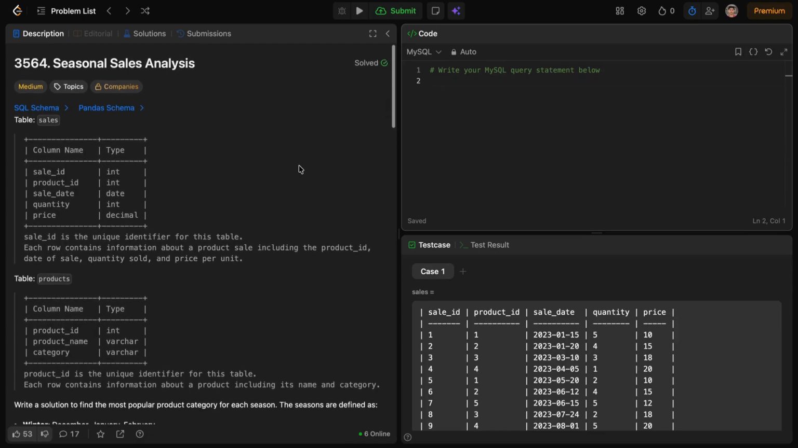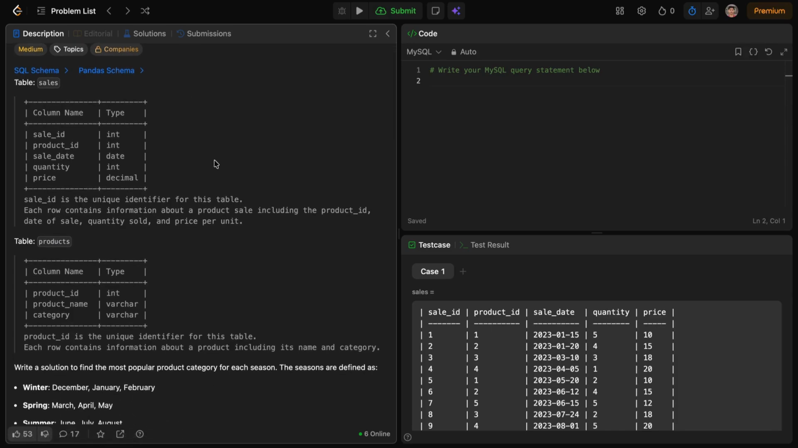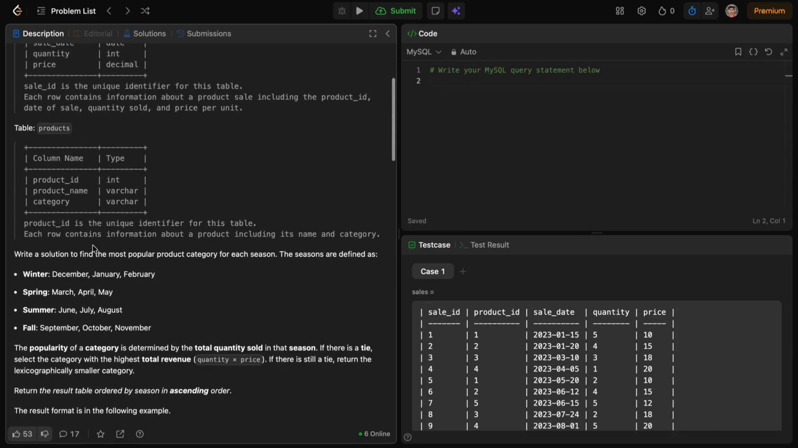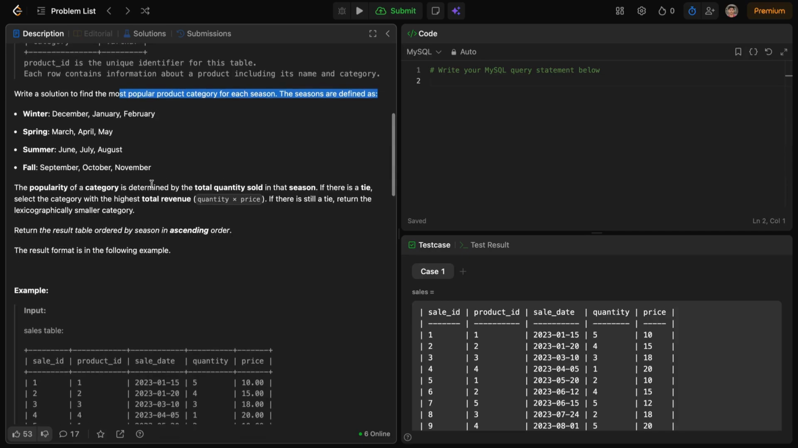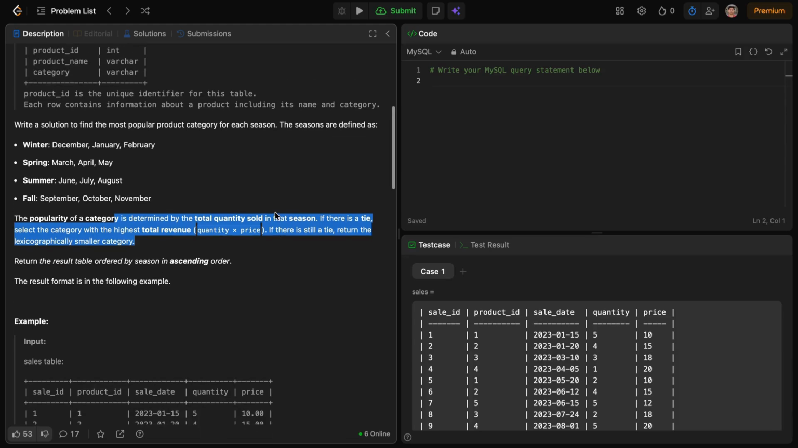So let's start. We have a question, the seasonal sales analysis, a medium level question. We have two tables, the sales table and the product table. We have to find the most popular category for each season, and the seasons are defined as winter, spring, summer and fall. The popularity of the category is determined by the total quantity sold in that particular season. If there is a tie, select the category with the highest total revenue.